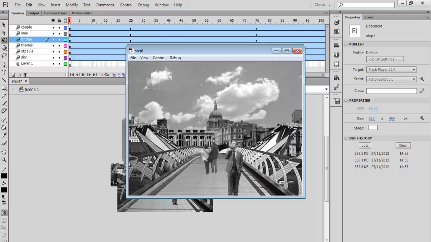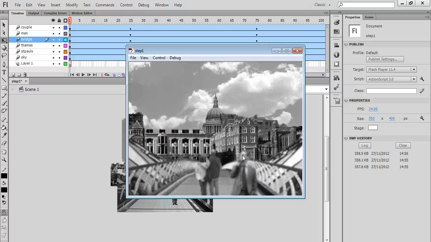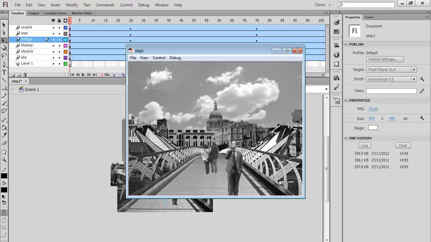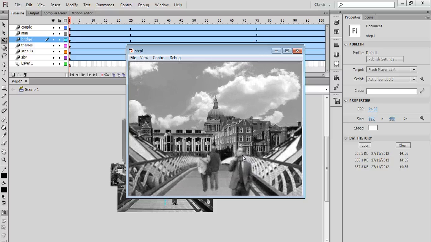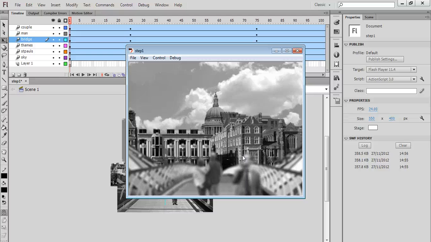Okay, so that's quite a nice effect. That's how to do a simple 2.5D pseudo 3D effect inside of Flash using the Z axis and the blur filters.